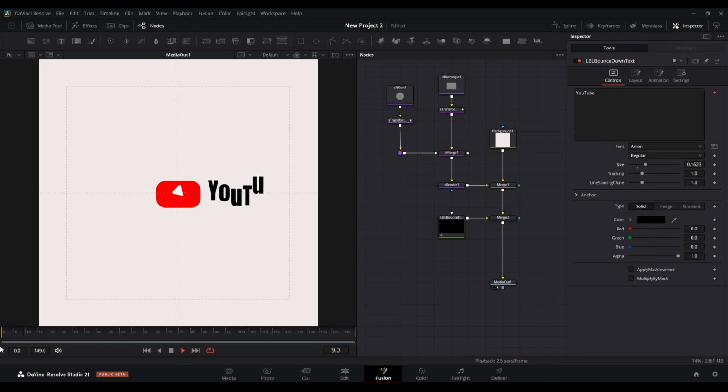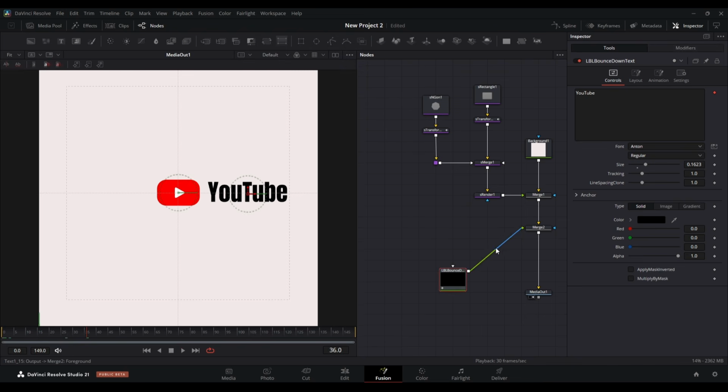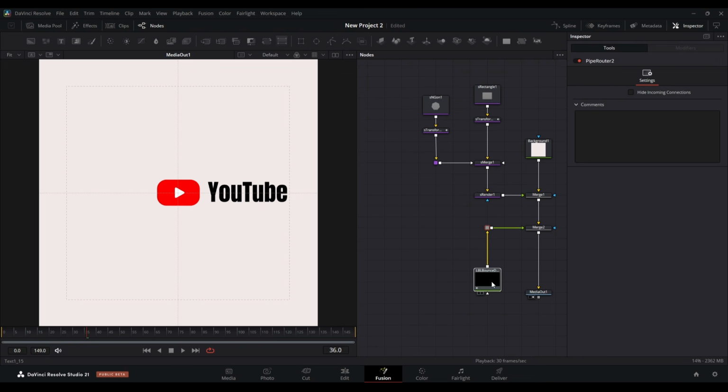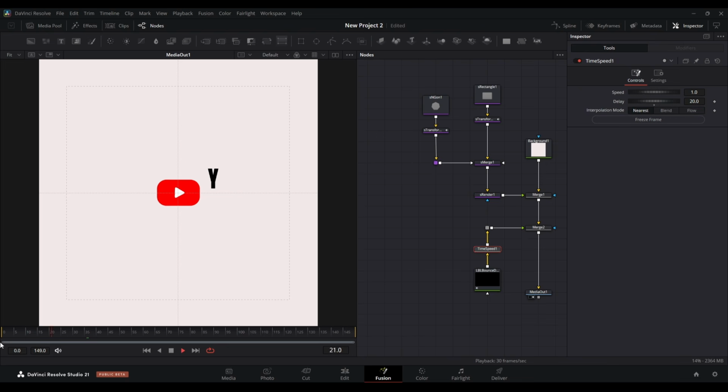Right now, the text and the icon are animating at the same time. So let's add a delay to the text. I'll append a time speed node after the text, set the mode to nearest, and choose frame 20 in the delay parameter. Alright, once the text appears, I want both text and icon to be perfectly centered.